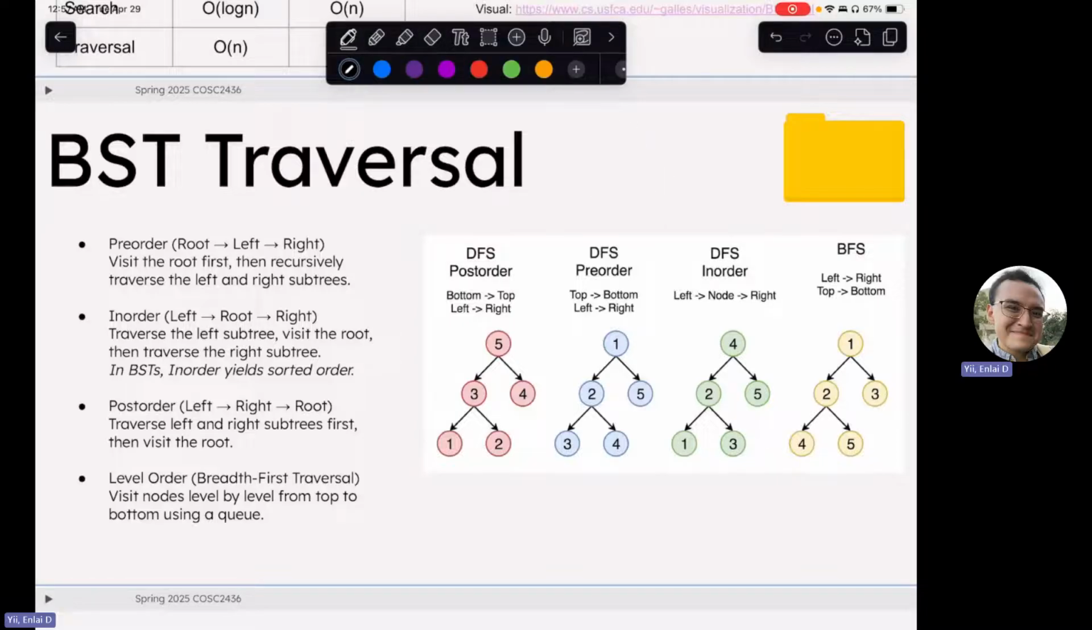If you do in-order, you do the left-hand side first, then go back to the root, and then go to your right-hand side, which is kind of nice. Then if you do post-order, you always do left, then right, and then root. And then level order, which is just BFS, so you go from top to bottom, doing the root, then left, then right.